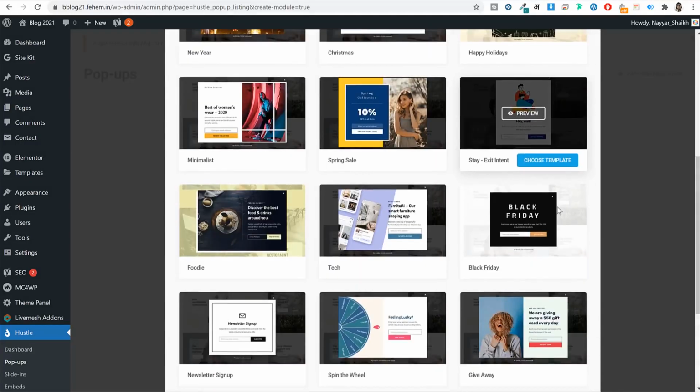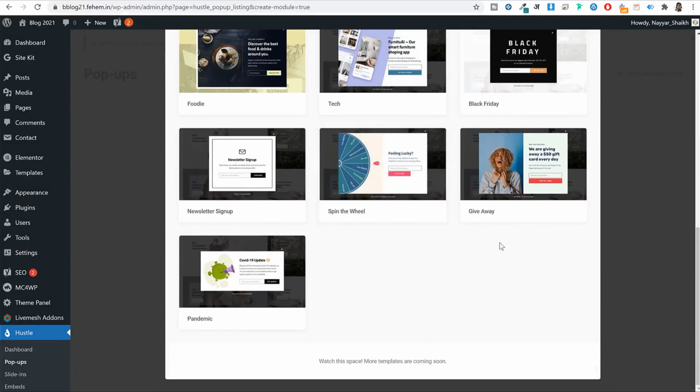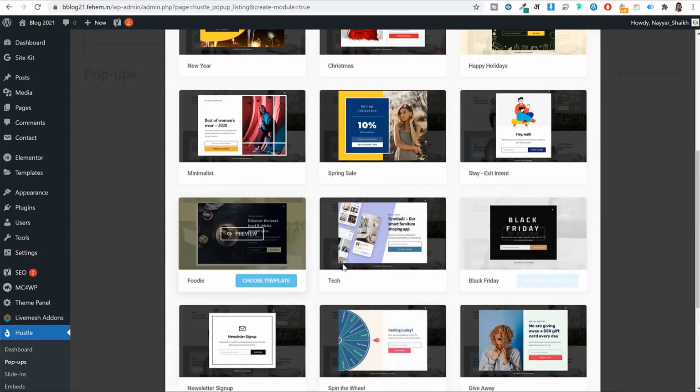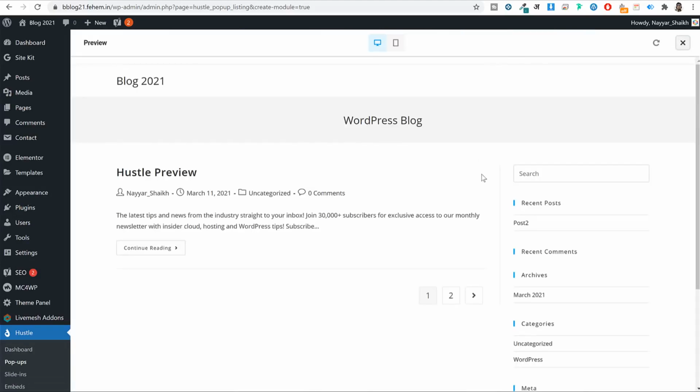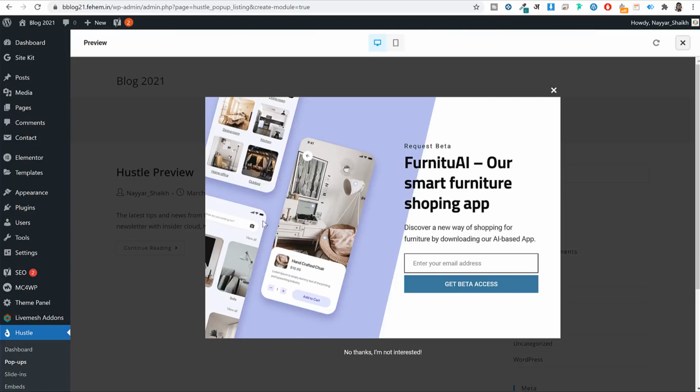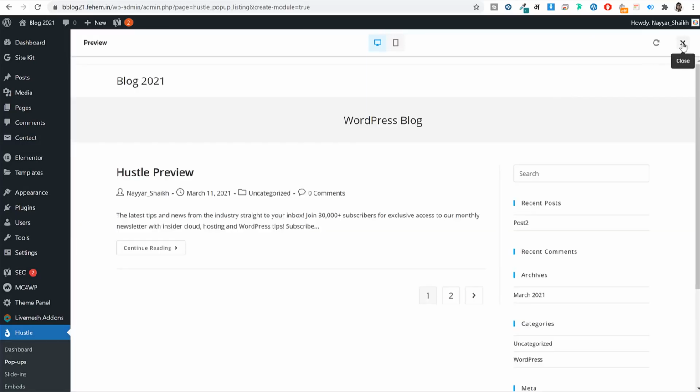Now in this step, they will ask you to select any template of your choice. So maybe I want to select this template. And if you want, you can always preview any template. For example, if you want to select this template, you can click on preview. And this will show you how this will look on your website. So this is how this one looks. If you want this one, you can get it. Now I'll close this.